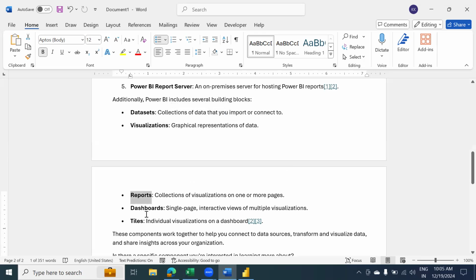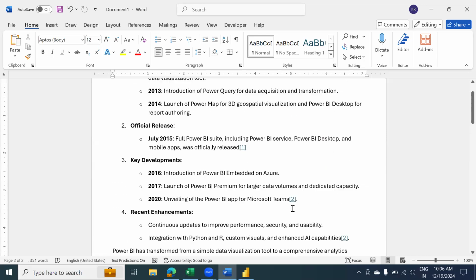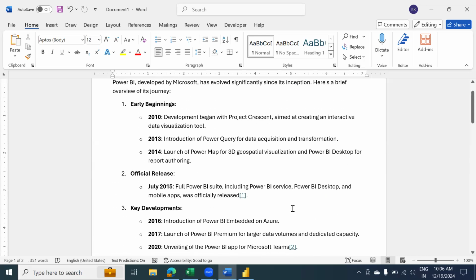Then when it comes to a dashboard, guys, this is a major difference. Even people are not aware of this difference. A dashboard is a single page with interactive views of multiple visualizations. Using multiple pages, we create a single page, guys. That's what we do in a dashboard. So basically, using Power BI Desktop, we are going to create a report. Using the report, we will create a dashboard, and that dashboard we will publish on Power BI Service. So these are the components we have here, guys. Can I move on? Okay.